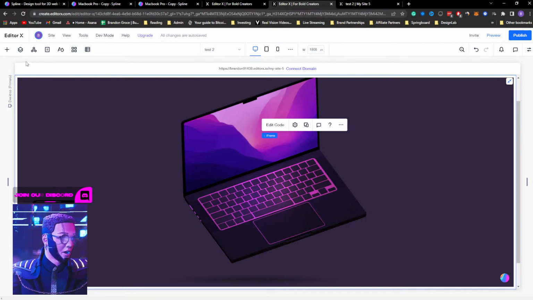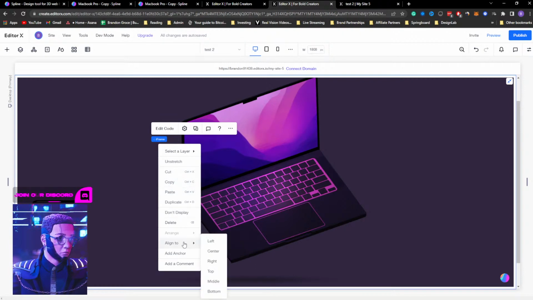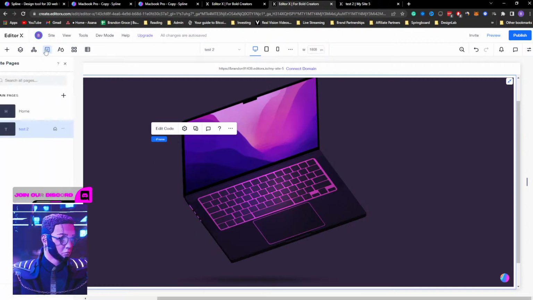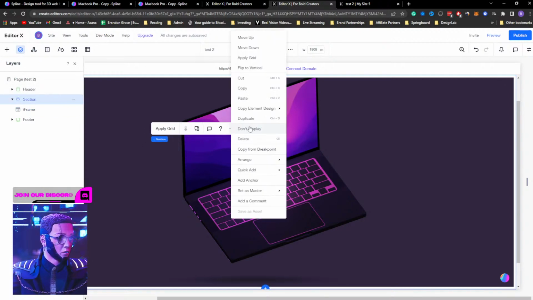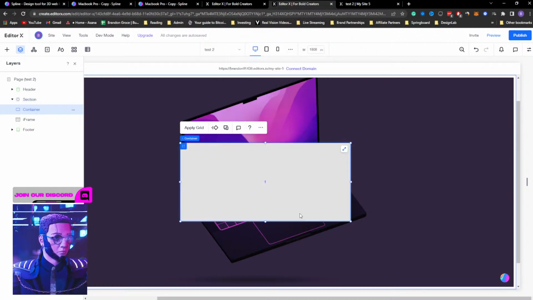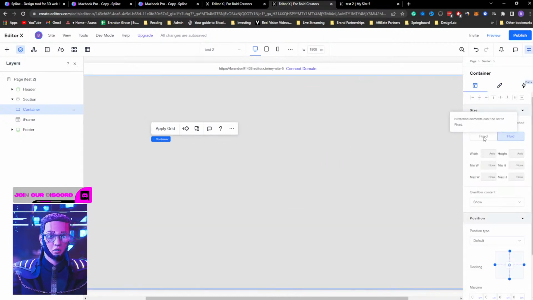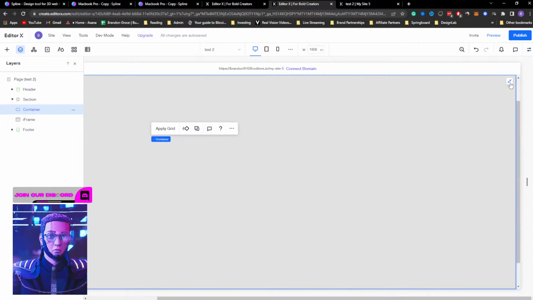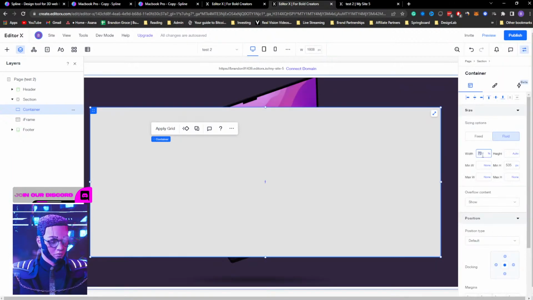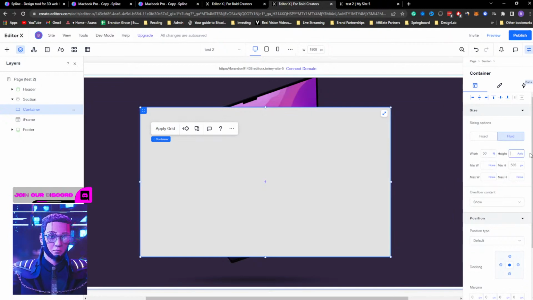So I'm going to go ahead and grab a... Go to my layers. Where is our container? We have to make it again. Section, three dots. Let's go ahead and make quick add. We'll grab a container. Full scale. We're going to go to our layout right here. We're going to do a fixed. I'm actually going to scale this down here. I'm going to do a 50% width. And I am going to do a height 100%. Oops.